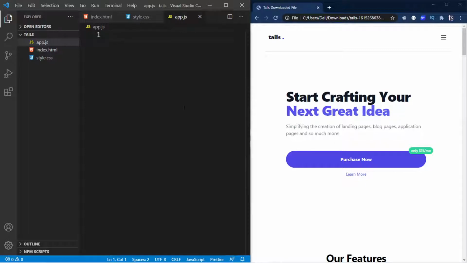Okay, so for this project, what I want to do is build out this landing page. Now this landing page is courtesy of Tails. I don't know what it's called. It's something from devdojo.com. It's a web app that I used to build this landing page, drag and drop. And now I have access to this landing page.